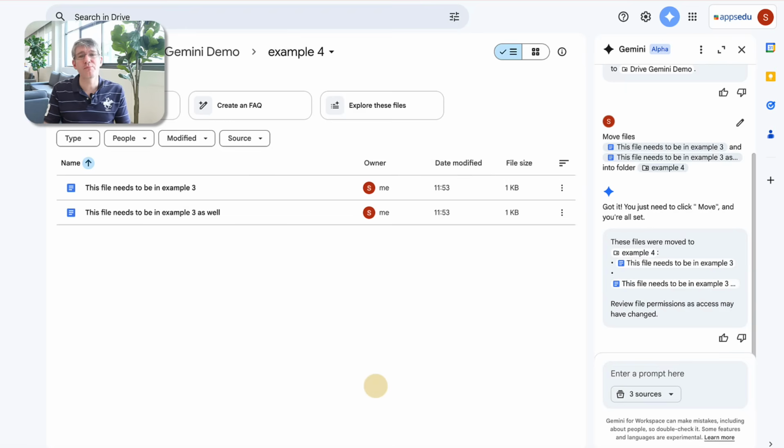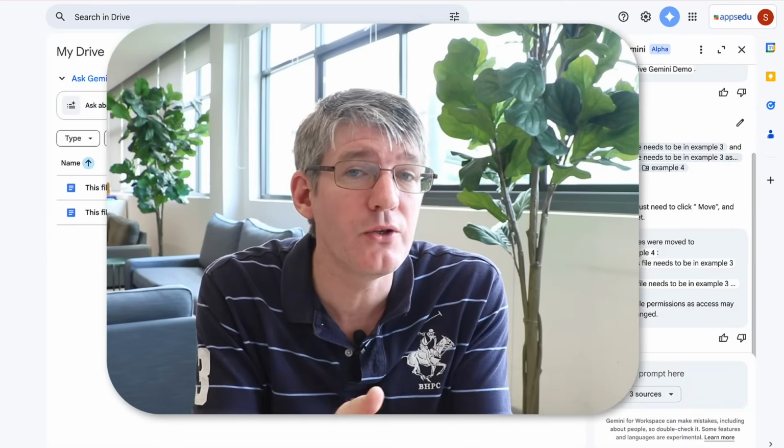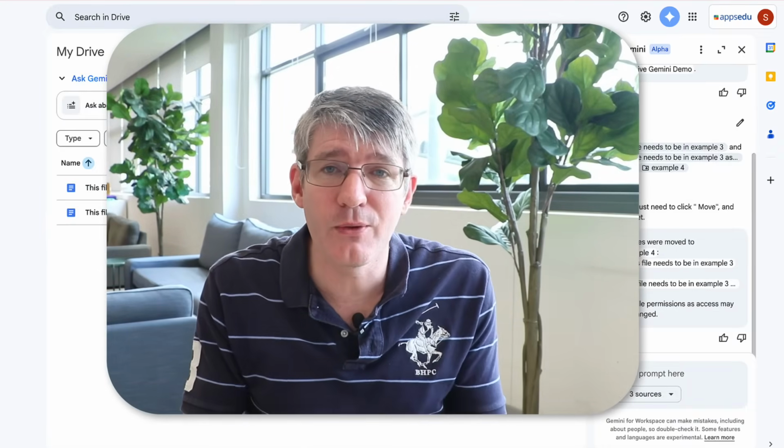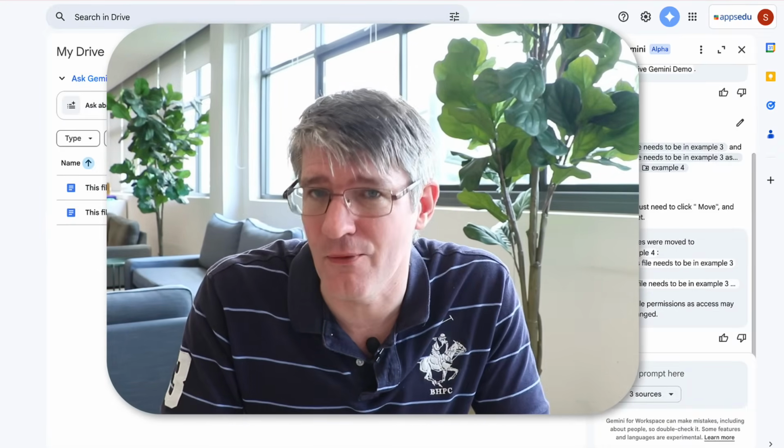So a very early preview on a more agentic version of Gemini within Google Drive. Let me know in the comment section below, what might you use this for? Maybe not this early version where you can create a single folder and move some files, but what would you like to eventually be able to do with Gemini within your Google Drive?